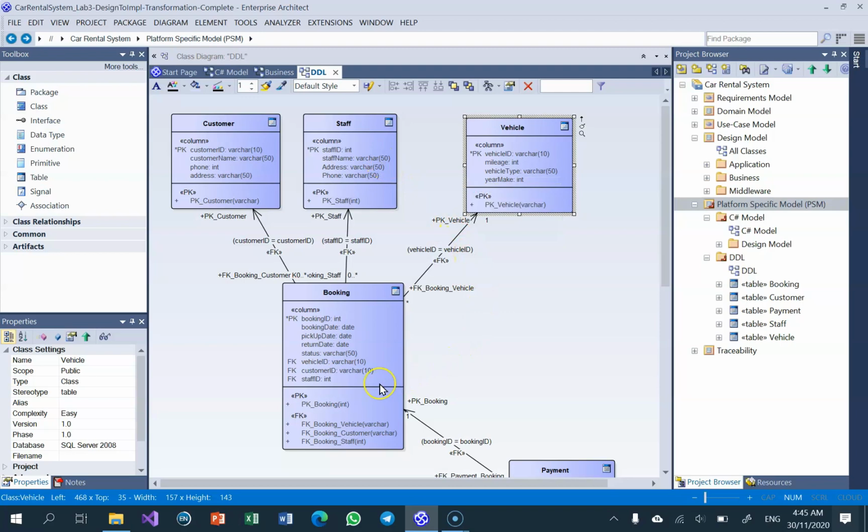Another thing that you have to check here is the foreign key. For example, in the booking, if the vehicle ID is varchar 10, you have to make sure that the specification for that column is varchar 10 as well. Otherwise, it will give an error.